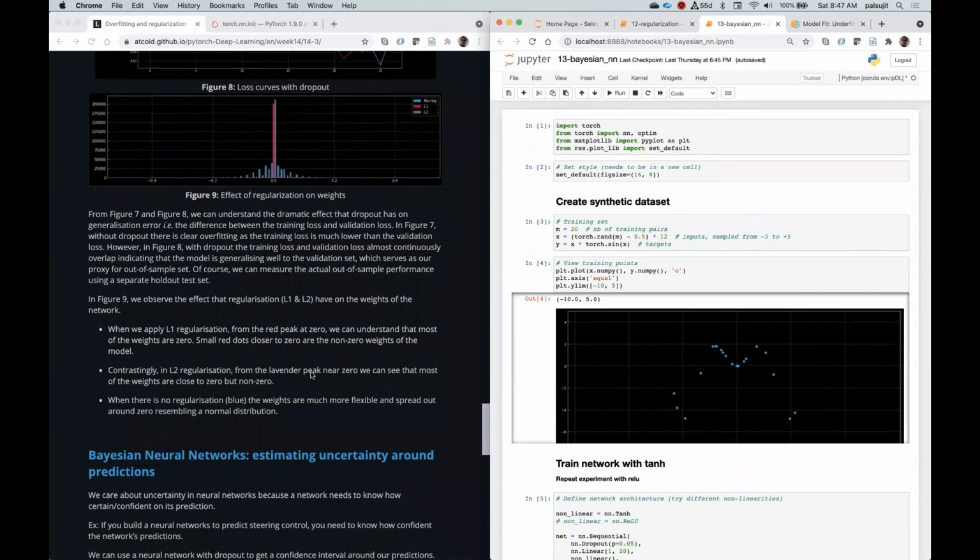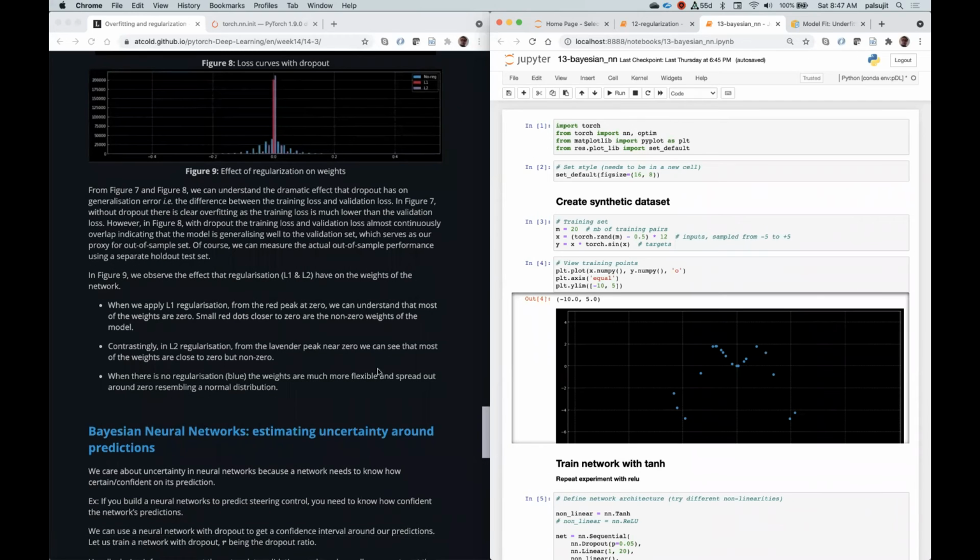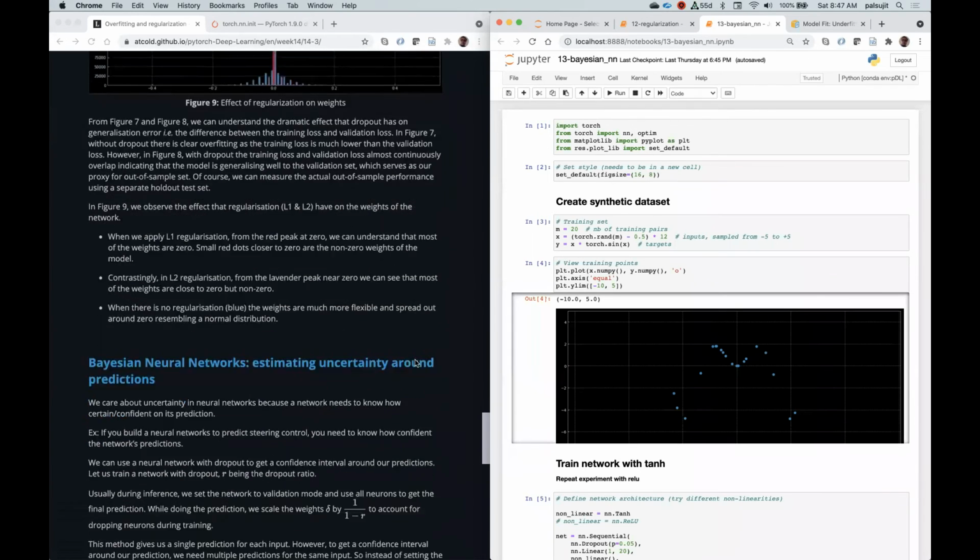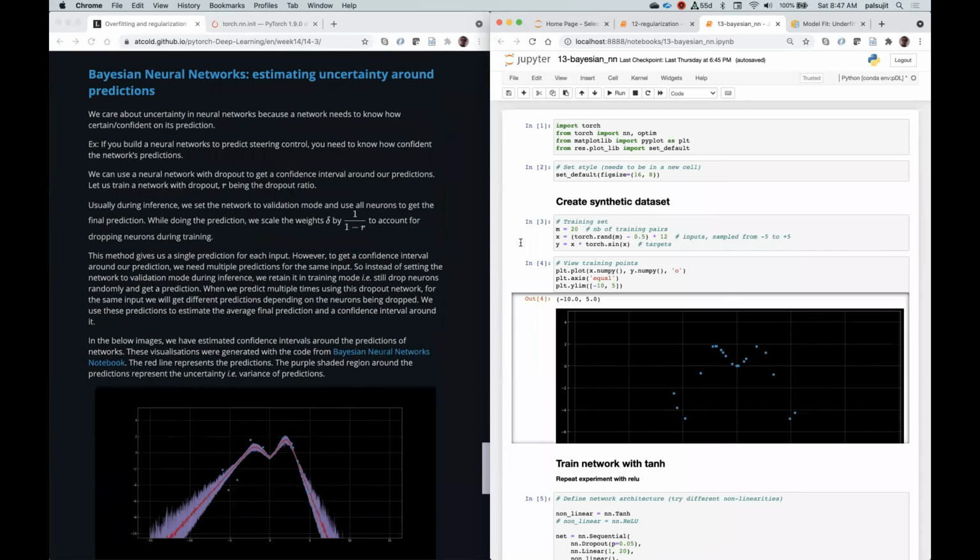Yeah, most of the weights were non-zero. Okay, so that's basically it takes care of the entire thing here. And let's go to Bayesian neural networks. This is different from Bayes networks or Bayesian networks. This is essentially about trying to figure out the uncertainty of predictions, right?